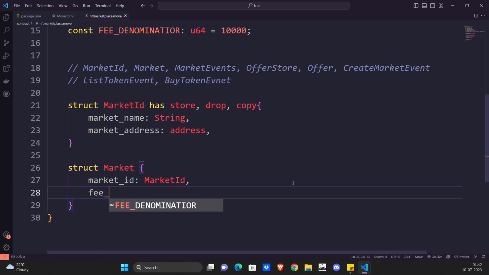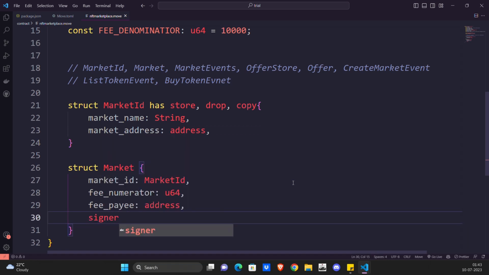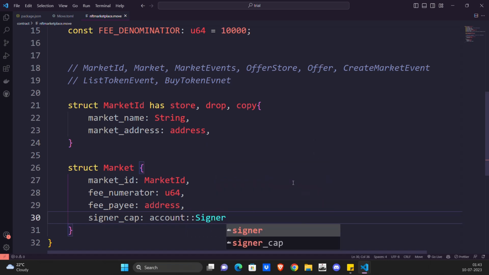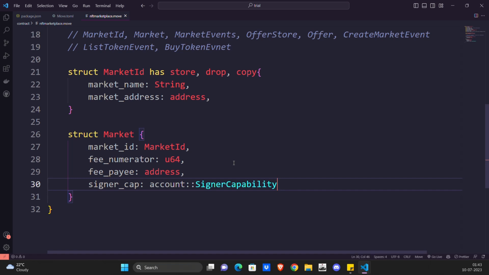Then what I talked about was fee numerator, right? Let's have it for the U64. Then we have the fee pay. I'll explain each and every one of these, what actually they are doing. Fee pay, I'll have it for the address type, and then I'll have the signer's capability that I was talking about. Let's keep it account type with the module coming from signer capability. Yeah, cool. Okay, now let's see each and every one of these all together.